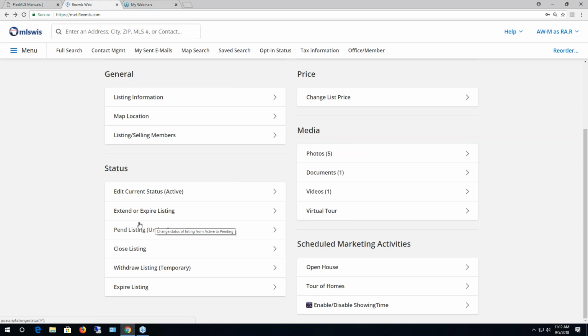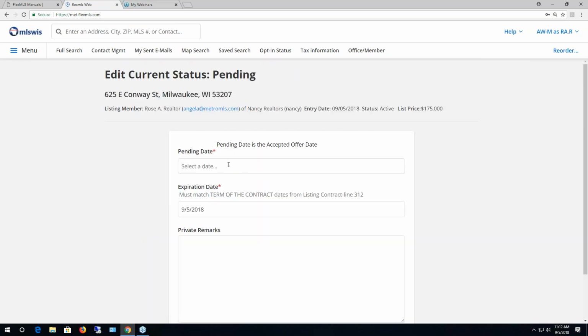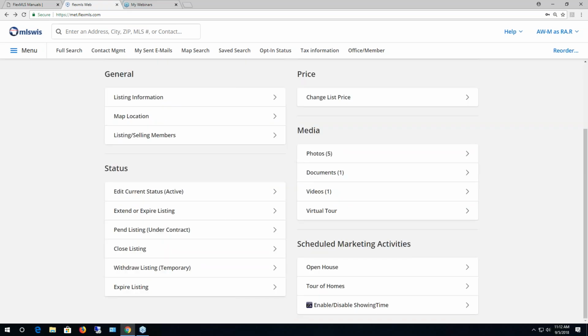If you need to put the listing in pending status, you're not showing it anymore. You're just waiting to get a closing date to close. That's pinned listing. So you select your pin date. If you want to add any remarks to it, you can. Once you pinned a listing, it stops the clock for the expiration date. So it can stay pending past its expiration date and it won't expire. It stays pending until you close it or do something else with it. All right, it's going to hit back.